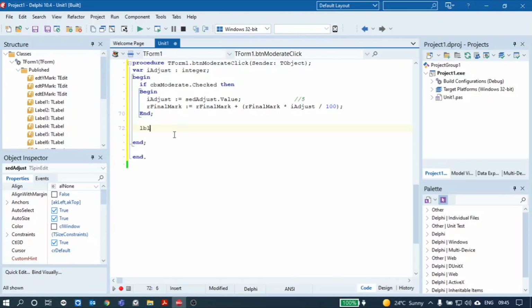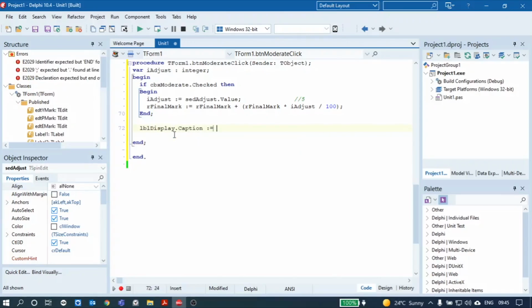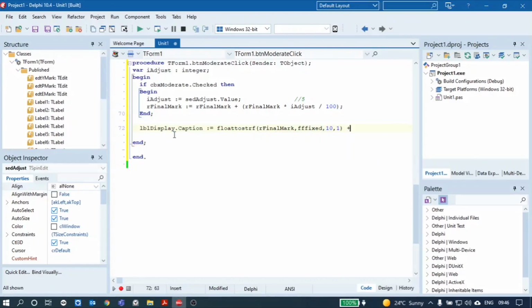So lblDisplay dot caption is equal to FloatToStrF. Okay, we're going to format it. Our final mark. We're going to use a fixed formatting, 10 spaces before and only 1 space after the comma. And we're going to add the percentage at the end as well. There we go.